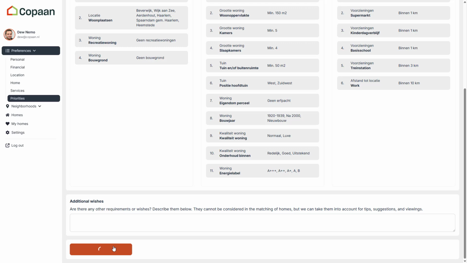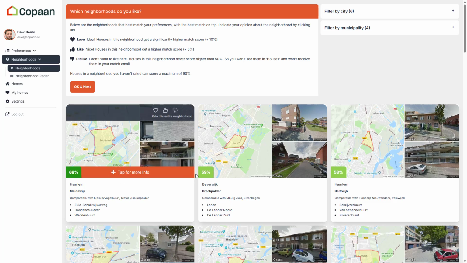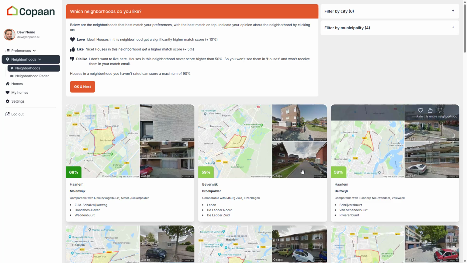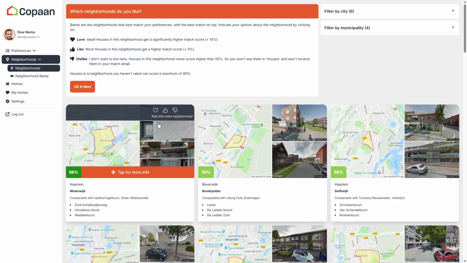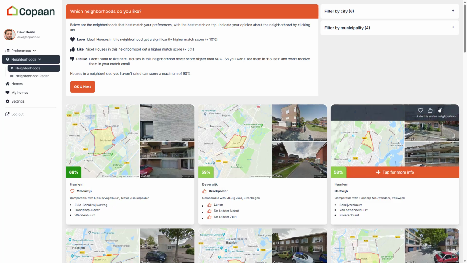It is possible on your phone, but it's a bit of a hassle. Now that you have filled in all your preferences, Copaan calculates in which neighborhoods you have the best chances of finding your home. Next, you can like or dislike the neighborhoods where you want to live or do not want to live. Love, like or dislike the neighborhoods.